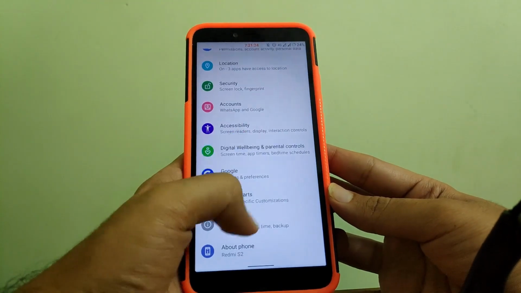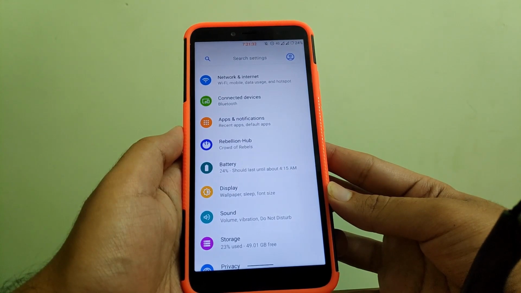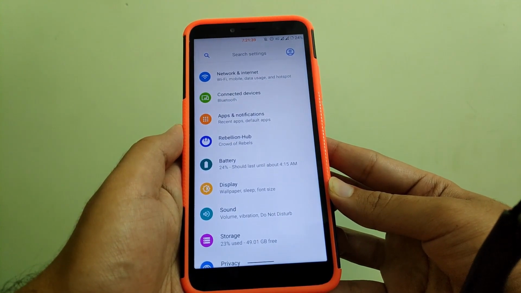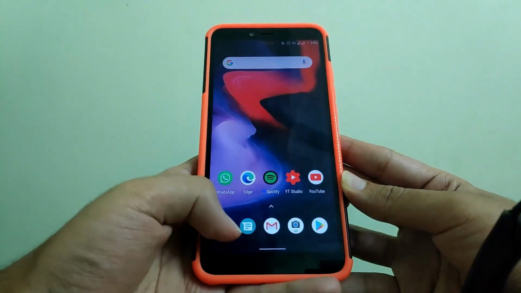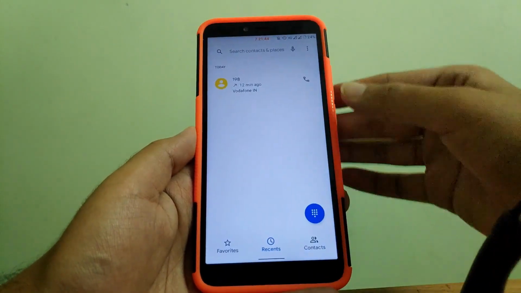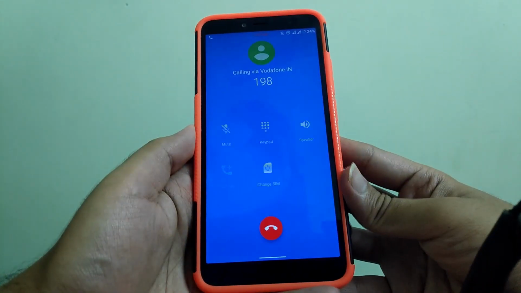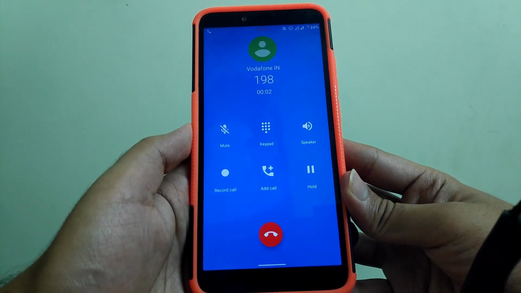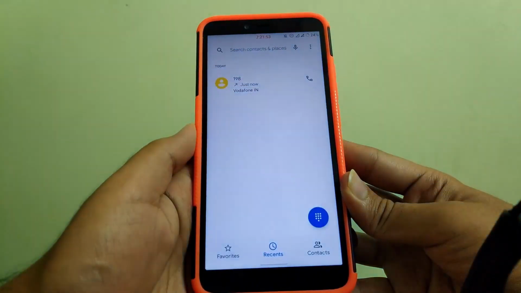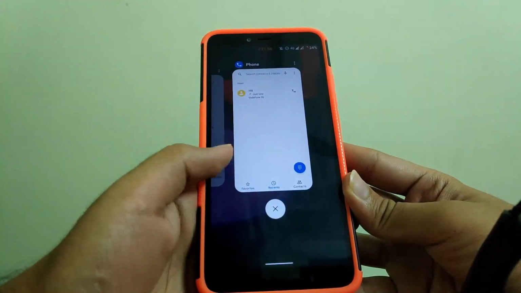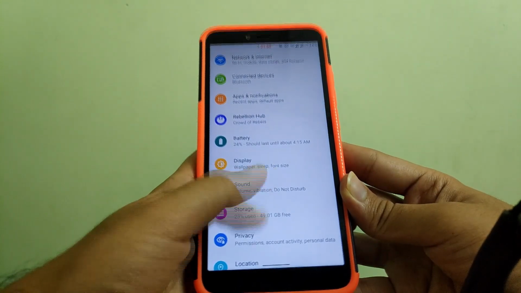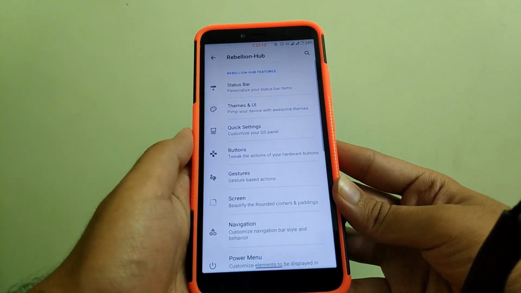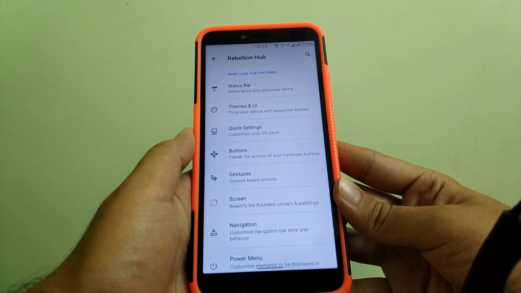Now going back, speaking about base functionalities like calling, mobile data, Wi-Fi and hotspot, everything are working fine. So let us try and connect a call. As you can see, the call has just connected. Now scrolling back to the settings, going to the Rebellion Hub, here you get exclusive features of this ROM.